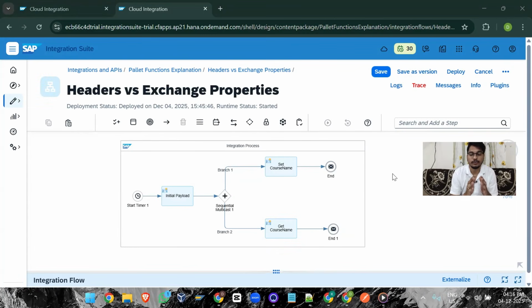In this video, we are going to discuss the differences between headers and properties. If we look at the purpose of CPI, we use CPI to fetch data from one system, transform it, and send it to another system, right? So all the contents defined in the header will travel to the receiver system, and all the contents defined in the properties stay within the iFlow. So the main difference lies in their scope.